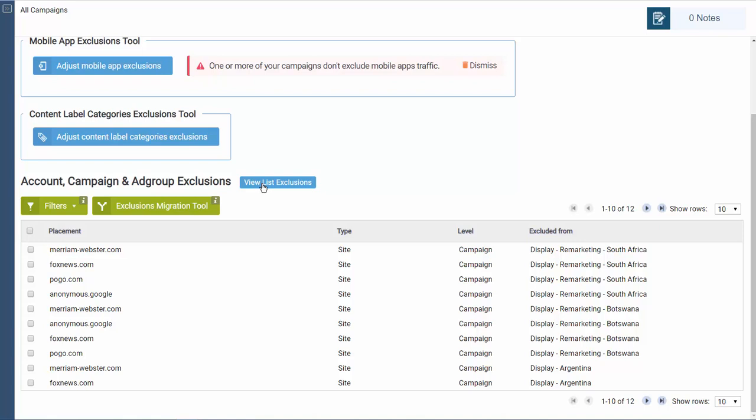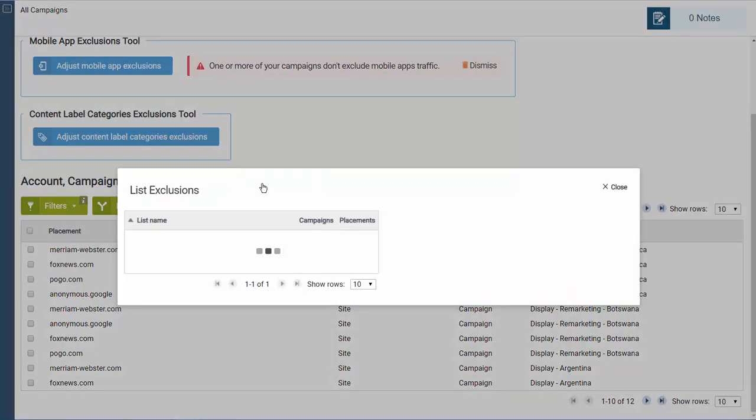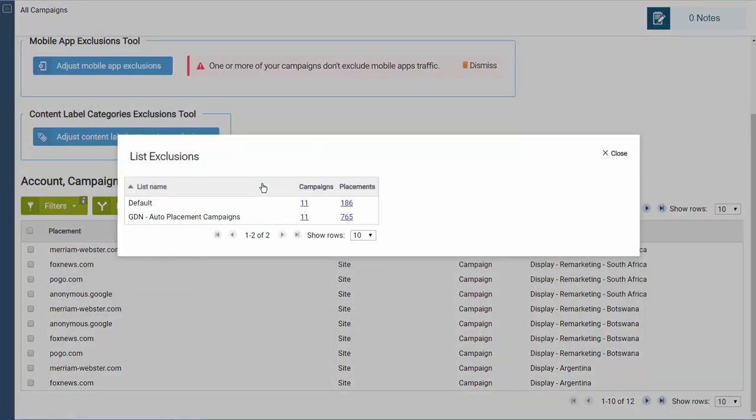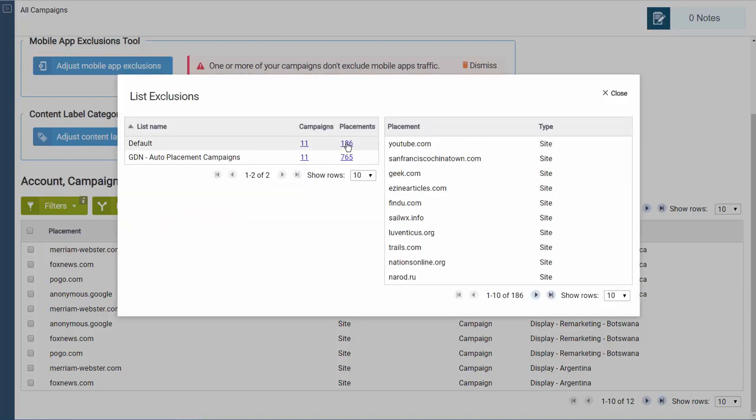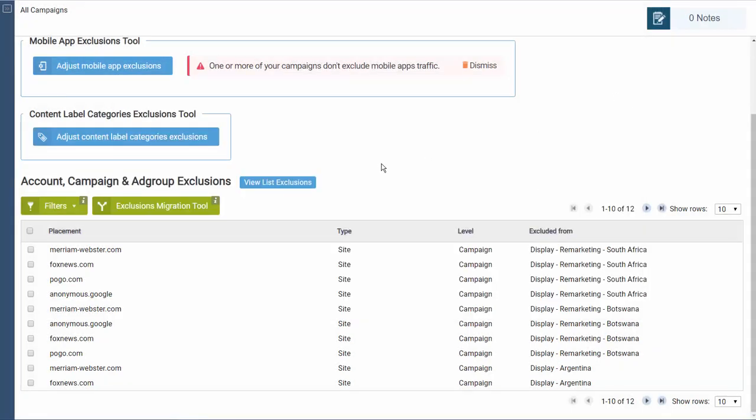Now there's a little known feature in Google Ads called list exclusions. This is where you can make a list and apply it to multiple campaigns. And then here you can click to see your campaigns, see the different sites you blocked by the list. So then when you're blocking something, you want to think about, do you want an ad group, campaign, account, or list, which can be applied to multiple campaigns.